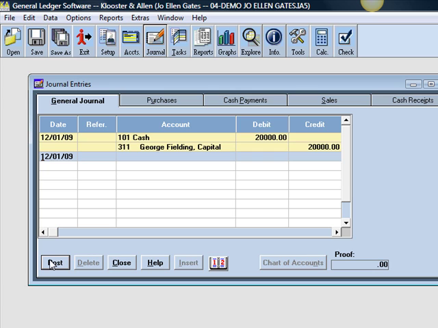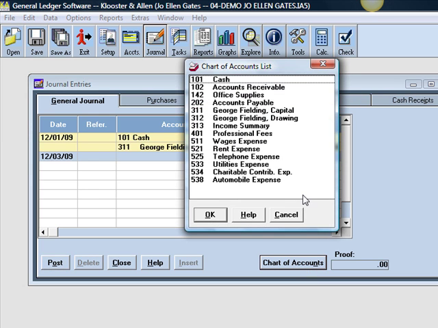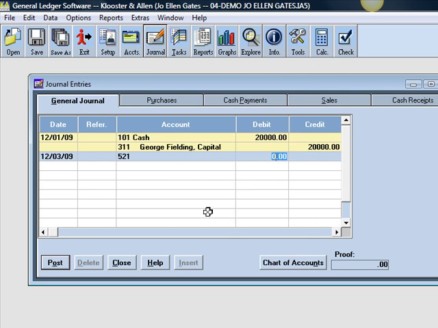December 3rd, we paid Ballhurst Real Estate for December office rent, $1,000. Change the date to the 3rd. Tab to the next field. Our debit is going to go to rent expense for $1,000. Tab, Tab, and our credit is going to go to cash. Tab, $1,000. Now to post it, I can hit Enter or click Post.